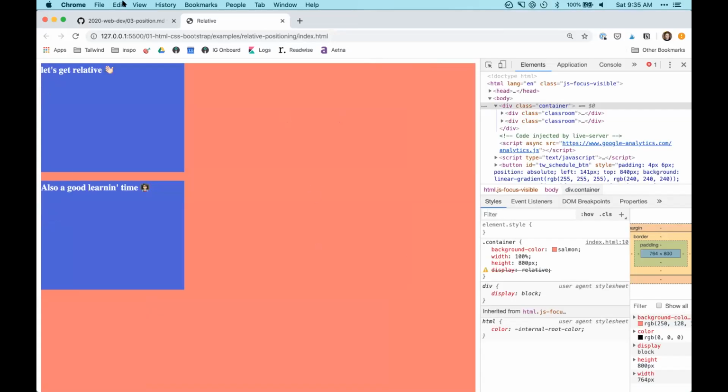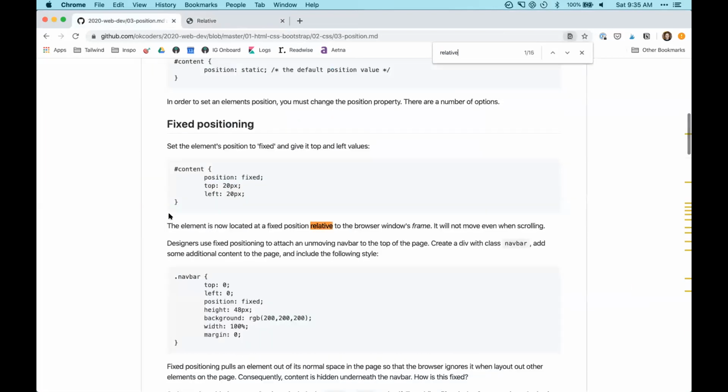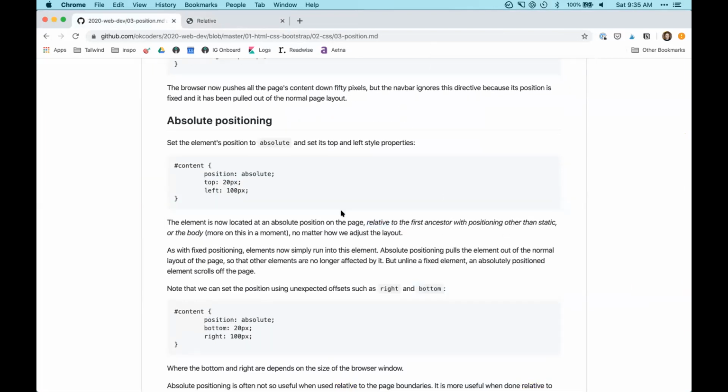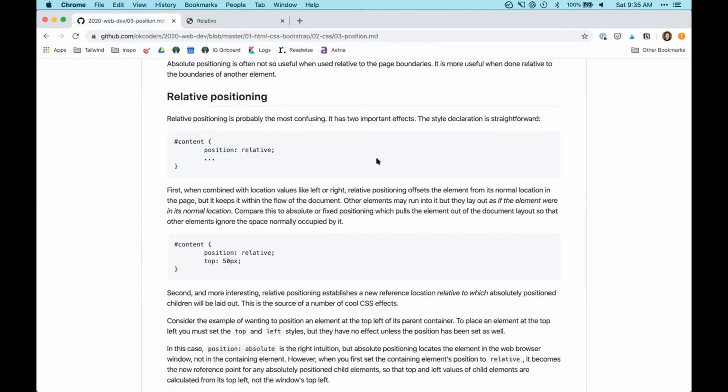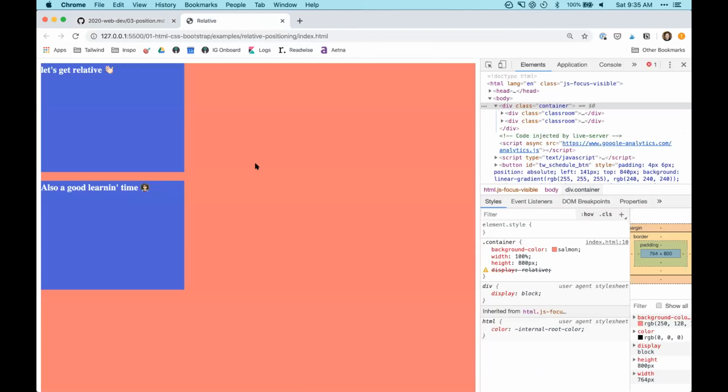And that's because of the way relative works. It's pretty straightforward. It's basically saying relative by default kind of stays in the document, and other elements can run into it as if it was in its normal location, but it's actually not in its new location, right? It's relative to something else. By default, if there's no other thing that's relative in your document, it picks the entire document. It's like, okay, I'm relative to that. And by default, it's going to be top left.